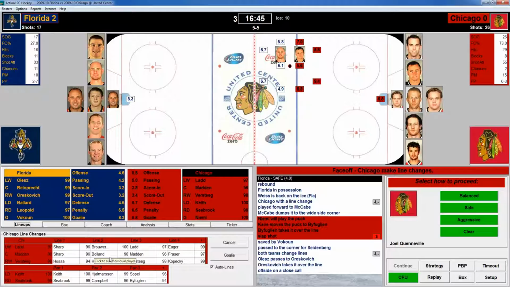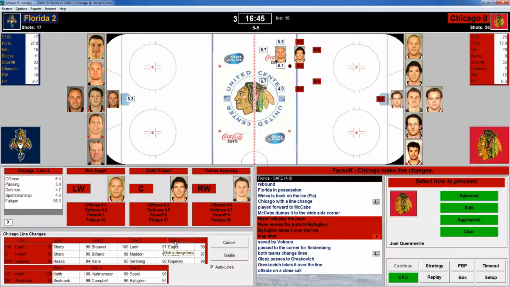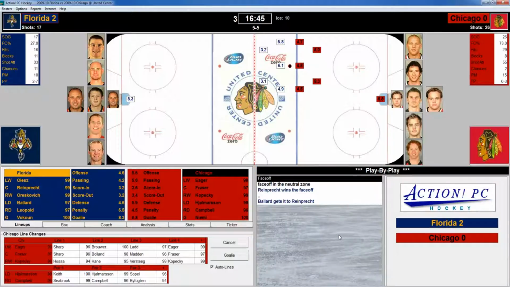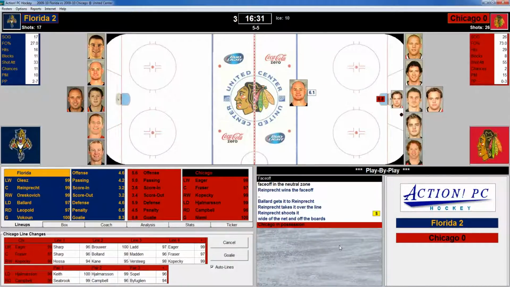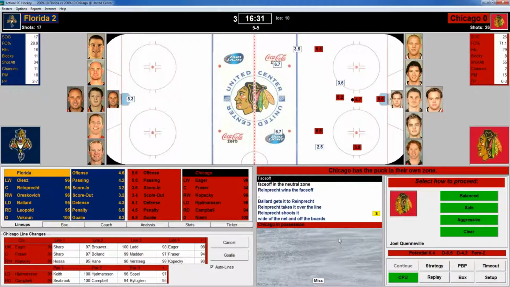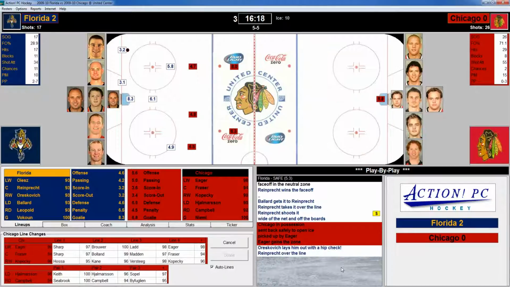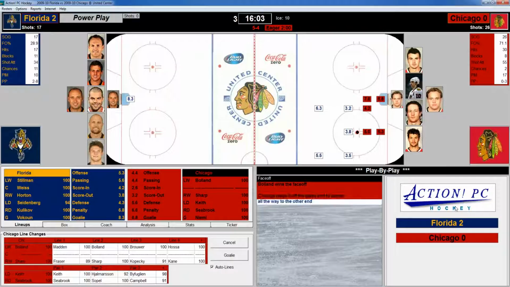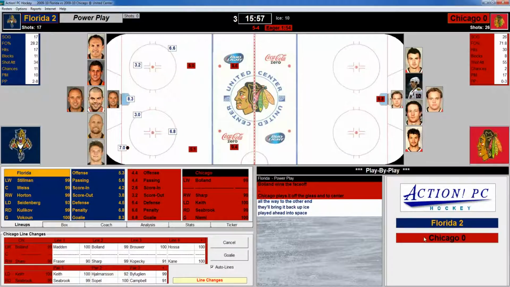Alright. Let's see. Let's go with our fourth line here. Play it safe for a few minutes here and see if we can... I didn't even see that get blocked. We're going to play it safe again. Oh my God. We're playing it safe. Why are you giving us penalty calls? We are going to clear it if we can. Continue.